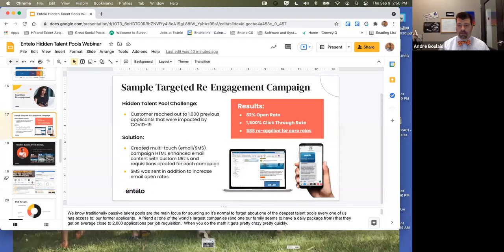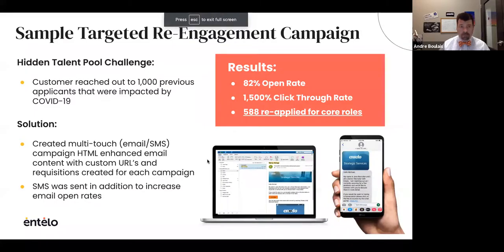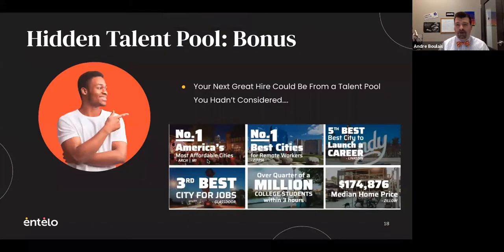All right, so we wanted to give you something you could walk away with, a hidden talent pool. Your next great hire can be from a talent pool you might not have considered. So this talent pool is number 1 for America's most affordable cities, the number 1 best city for remote workers, number 5 best city to launch a career, 3rd best city for jobs, over 250,000 college students within a 3-hour drive, and a pretty darn affordable median home price. Any guesses from the audience where this hidden talent pool could be?